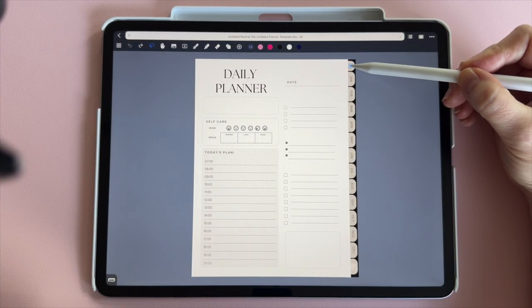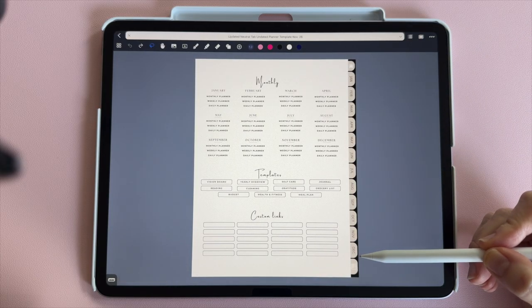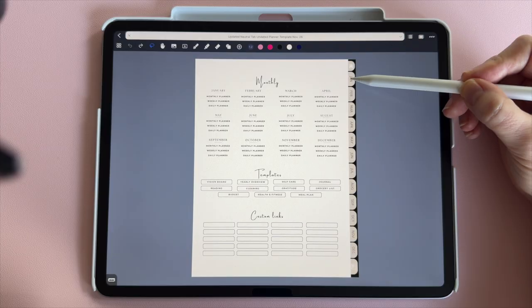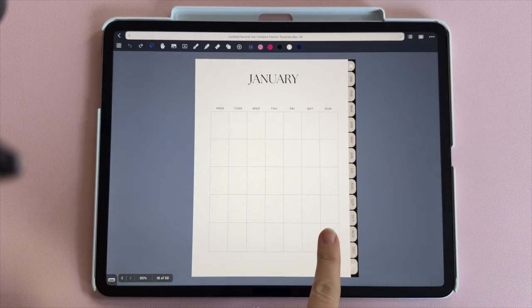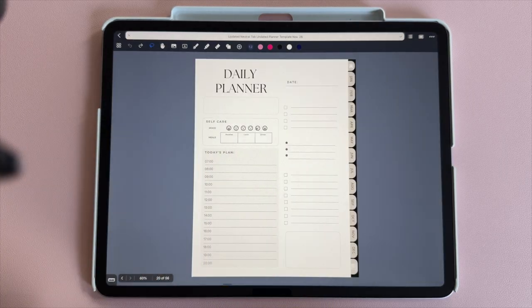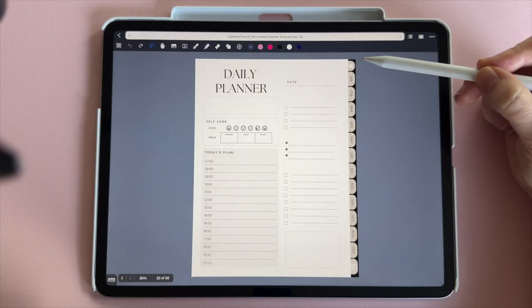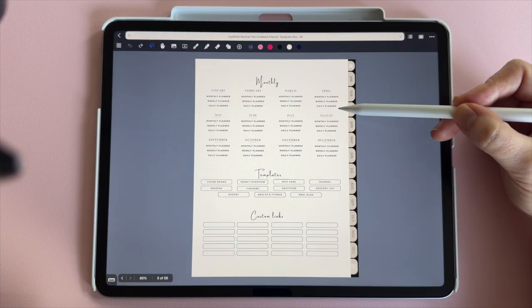Now to access the monthly pages, you can also use these hyperlinked tabs over here on the side. So we have the monthly tab that goes to January. Now, when you're in January, you can also just scroll over and get to your weekly and then get to your daily that way. Or you can come back to your home page and you can use these hyperlinks here.